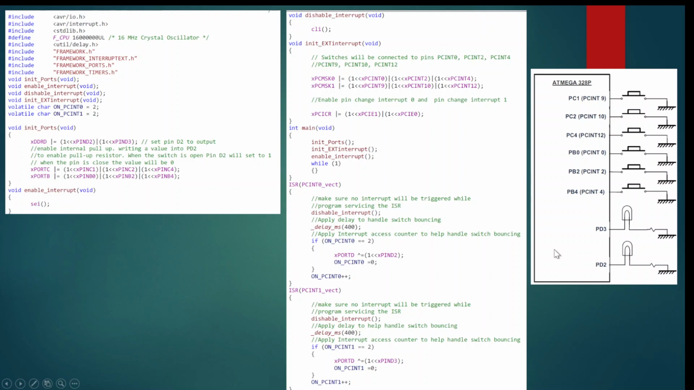Now I also need to initialize PCINT 9, PCINT 10, and PCINT 12. Basically these are the pins that are going to be associated with interrupts. Next, what I'm telling the processor is that I intend to set up some of the pins in port C and port B to respond to interrupts. Okay, now this is the main program.